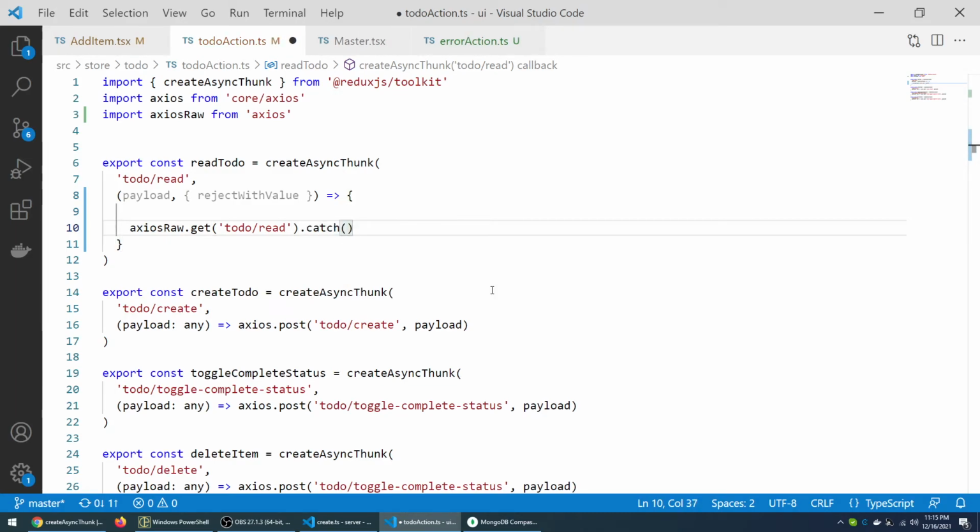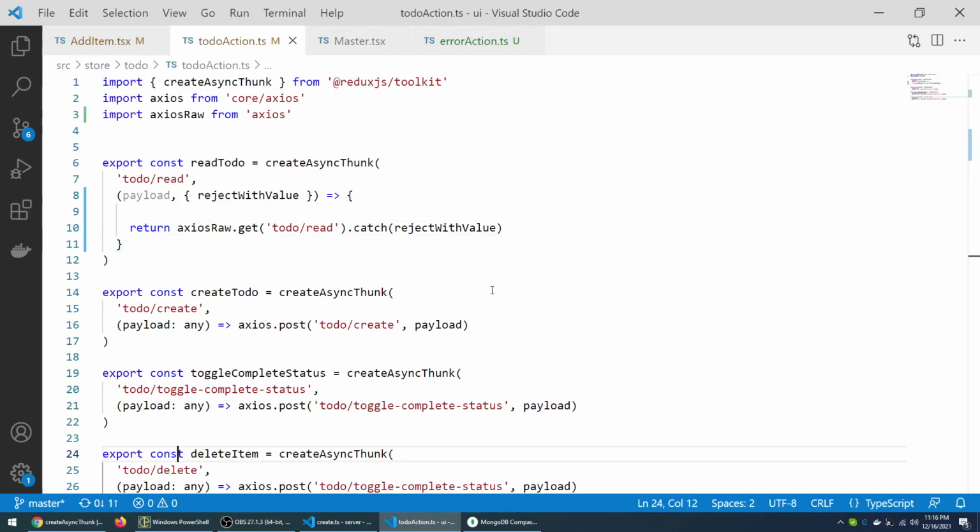Catch reject with value. If there's an error, we want to handle the error in a certain way. If Axios road or get fails, then we reject with value. Let's see. I'm not sure.